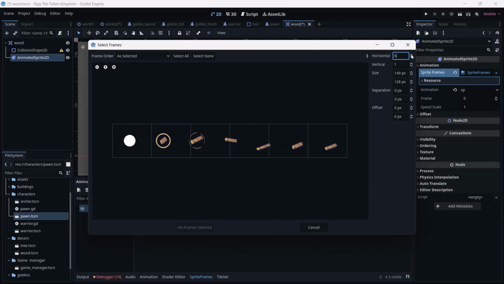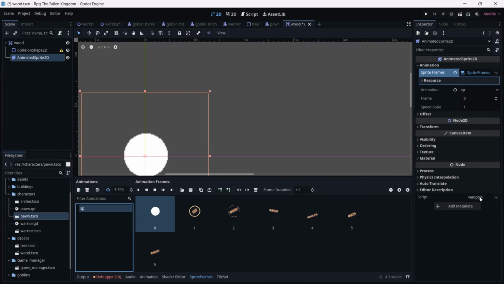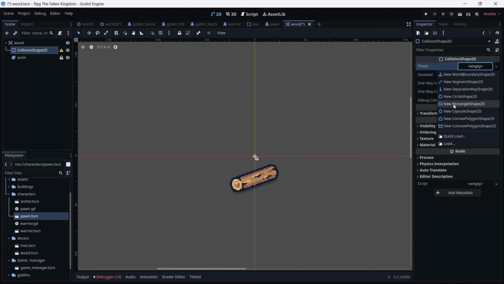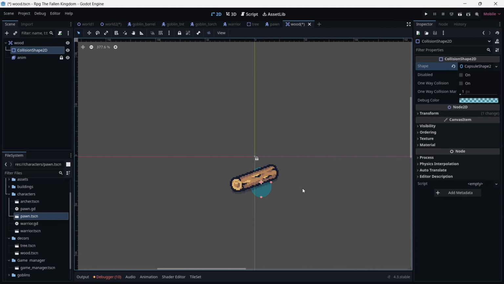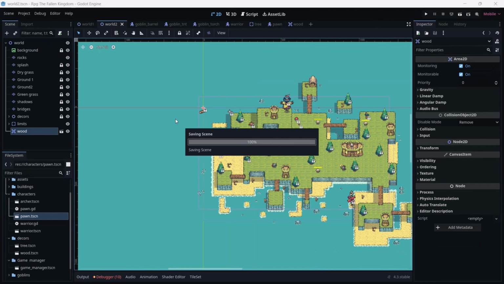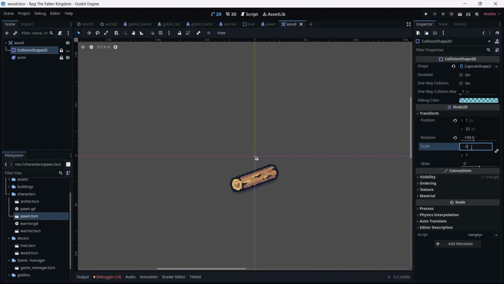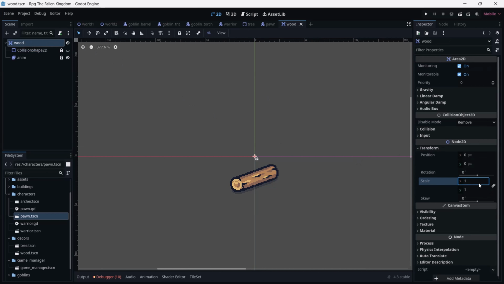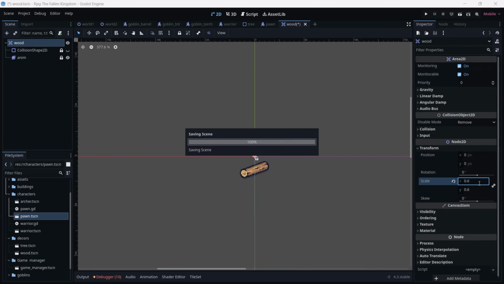For those who don't know how to create an animation using an AnimatedSprite2D, you can go and watch our second video of this series and you can see how to create it. So let me do it really quickly. Rename this, give a shape to this wood. All right, rotation and so on, just trying to fit the wood. I'm going to change the scale to make it a little bit smaller, to 0.6, 0.6. All right, perfect size.